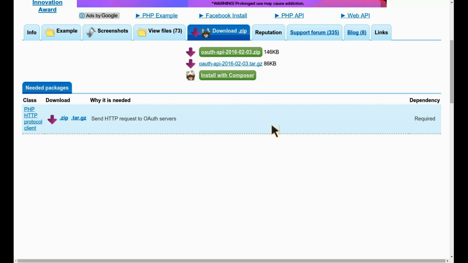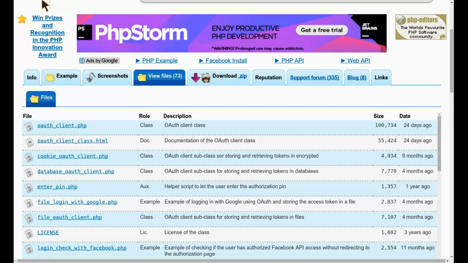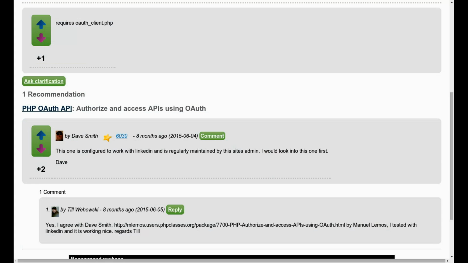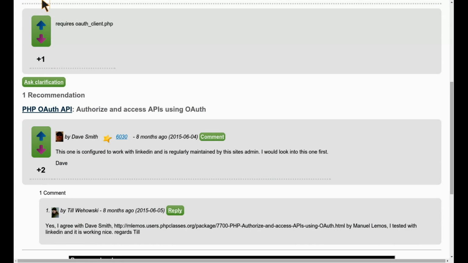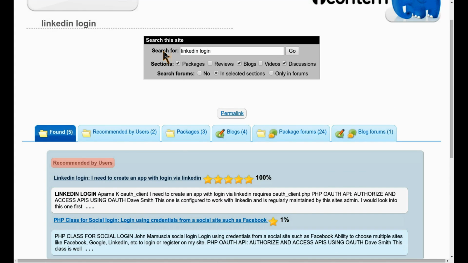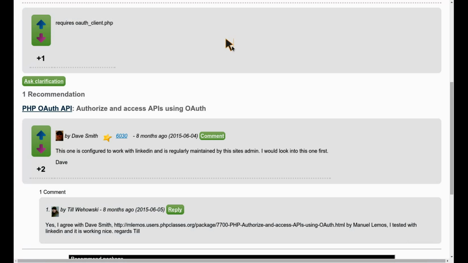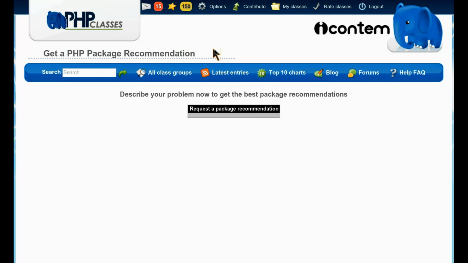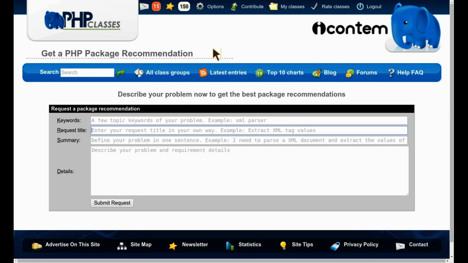If for some reason you did not find a suitable package recommendation, you can post a more detailed request for a new package recommendation, using this request new recommendation link. And then you can give all the details about your needs, detail them as much as possible. And after the request is submitted, you need to wait a little bit until another developer can give you a good recommendation.